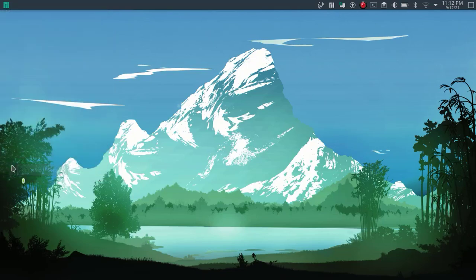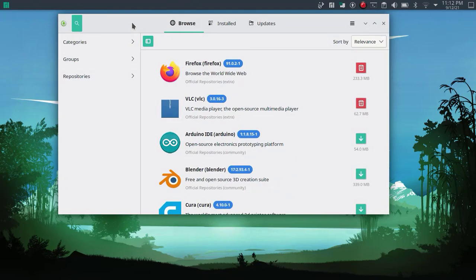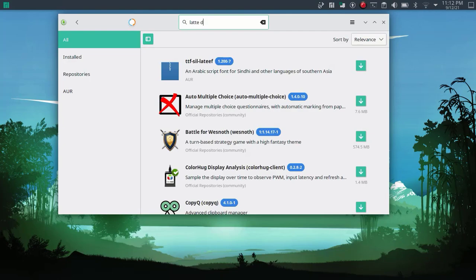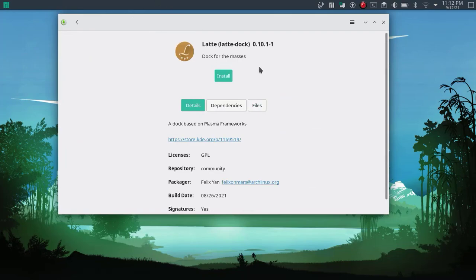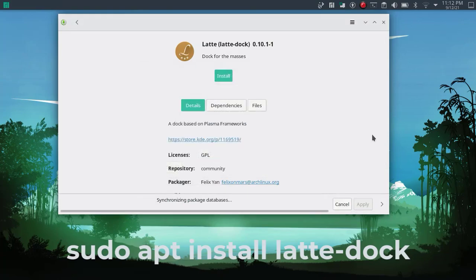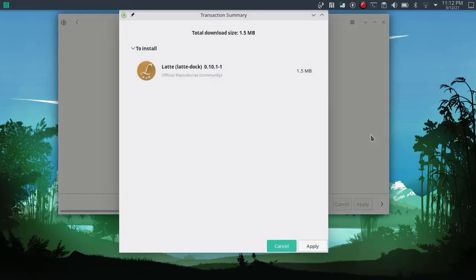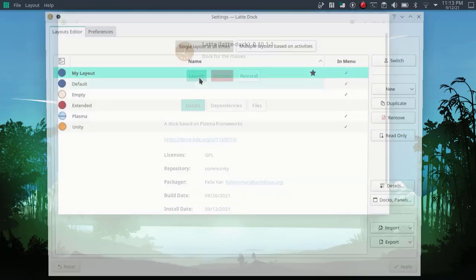And after this, I'm going to install Latte Dock from the default software store. So I'm simply going to search for Latte Dock and just install it. And if you are using Ubuntu or Debian based Linux distribution, just pull up the terminal and then type the command sudo apt install latte-dock for the installation of Latte Dock. It's pretty simple. So here the dock is installed. So I'm just going to launch it.